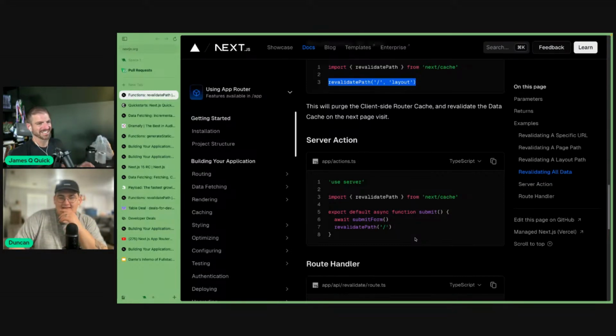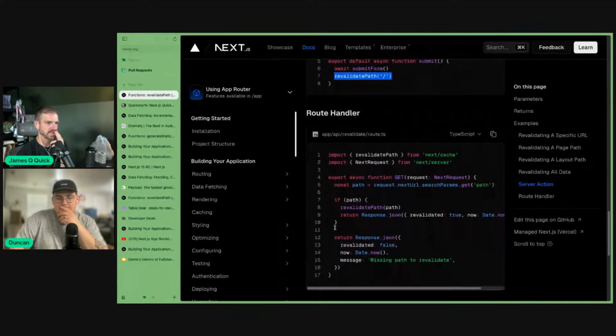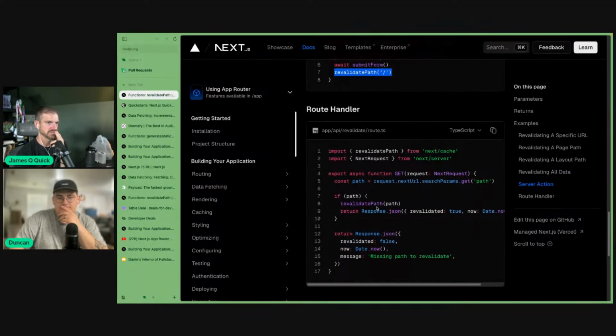Yeah, that's funny. On a server action, you can call revalidatePath. Route handler, same thing.